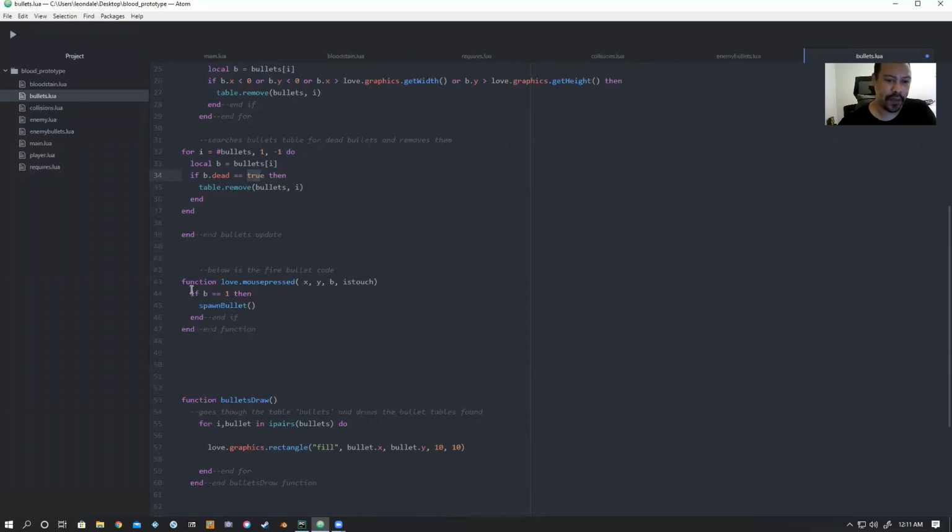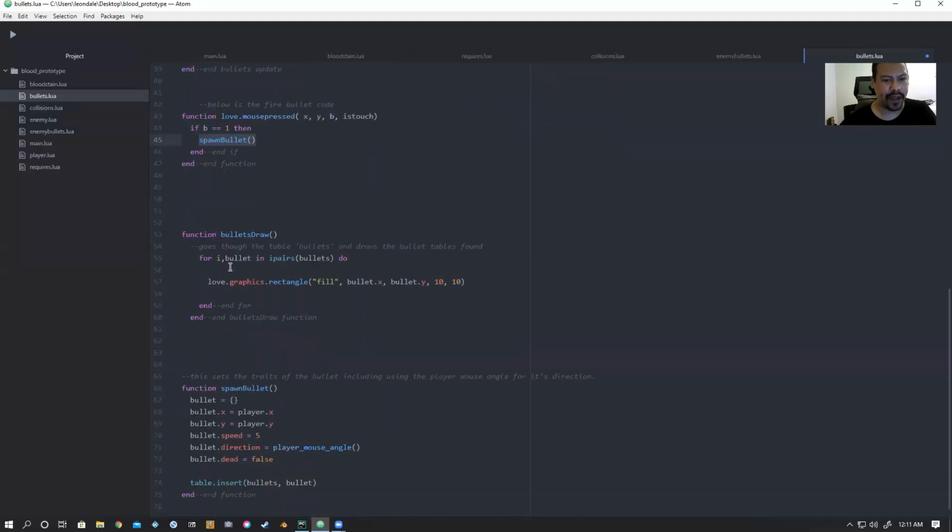Now the fire bullet code. love.mousepressed with x, y, b, and isTouch are the arguments that we are passing in to this function. Because isTouch is there, when I open this on my Surface Pro touch screen, I can tap the screen and it'll spawn a bullet. But b is the button on your mouse, and 1 is your left click, 2 is your right click. So if b equals 1, then spawn a bullet. And we haven't defined this function spawnBullet yet. We shall soon.